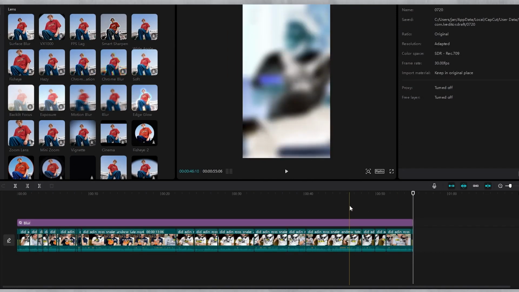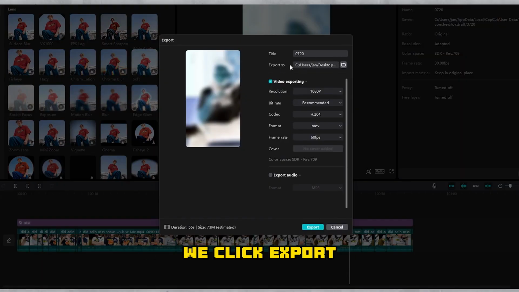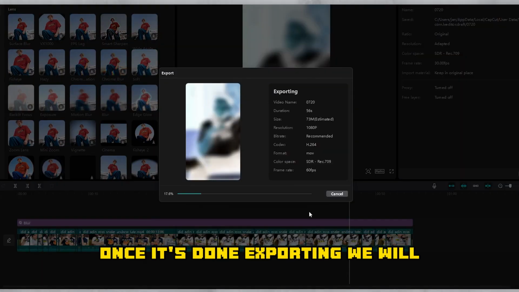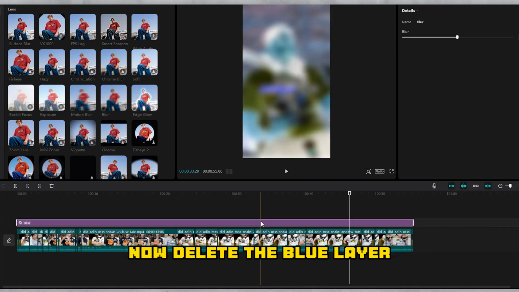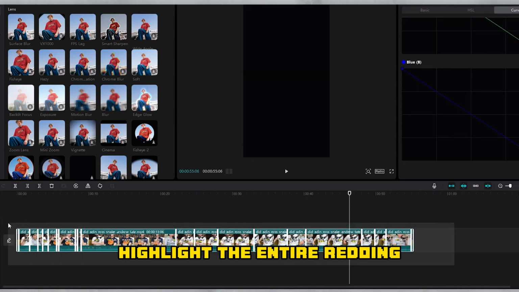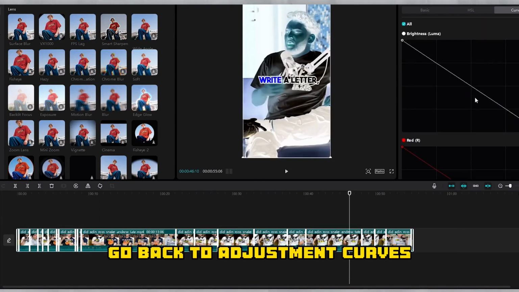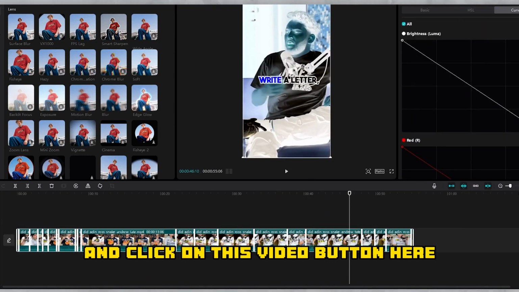There we go. And now we click export. Once it's done exporting, now it has done editing, exporting. Now delete the blur layer, highlight the entire video, go back to adjustment curves, and click on this redo button here.